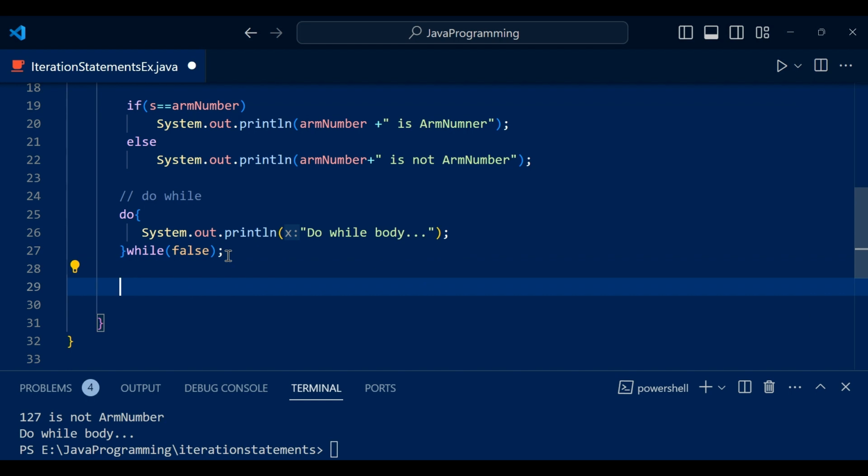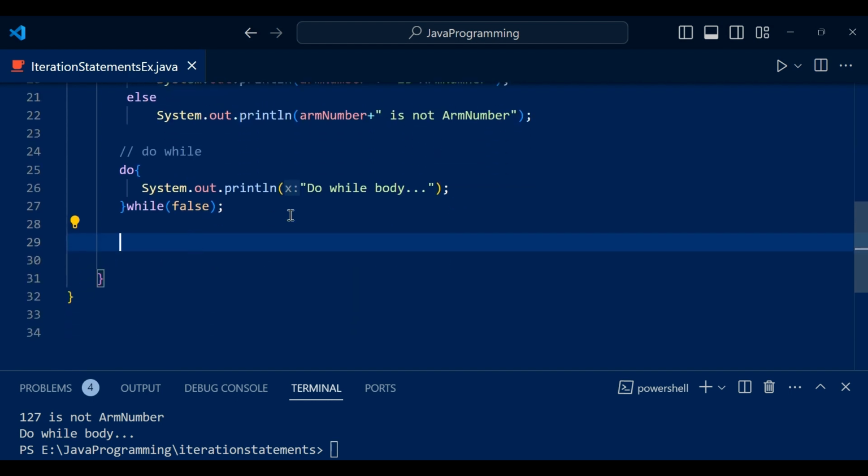And moreover, there is one point I need to explain about while and do while, as in the for loop. I already explained about continue and break statements, right? So here also I will explain break and continue. Now let me write one more example here.